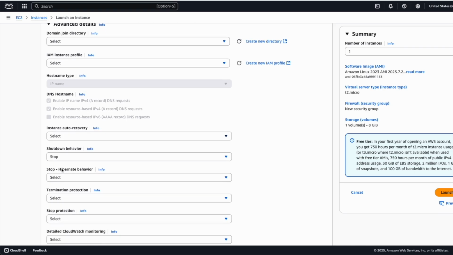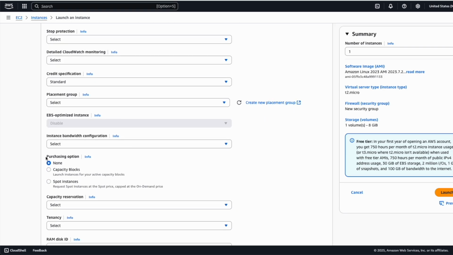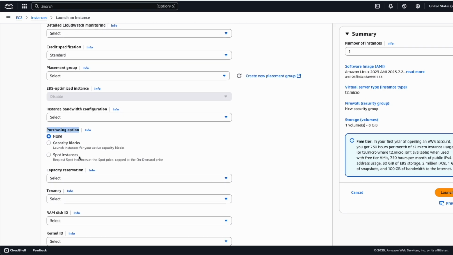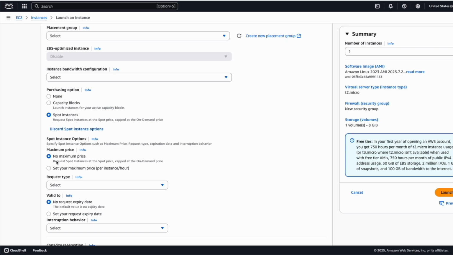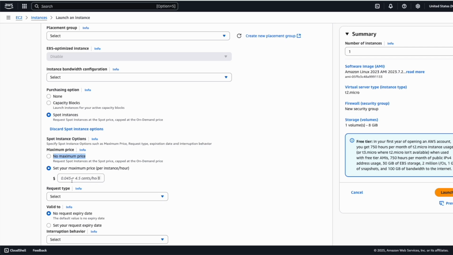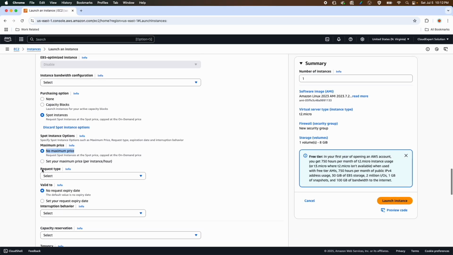Under advanced details, if you scroll to the bottom, you will see the purchase option. If you want to go for capacity reservation, then you can go to capacity blocks. For spot instances, here you can go for the spot instance. You can customize the spot instance option. Here are the options. Either you can go with no maximum price or you can set a maximum price. I'll go with no maximum price.